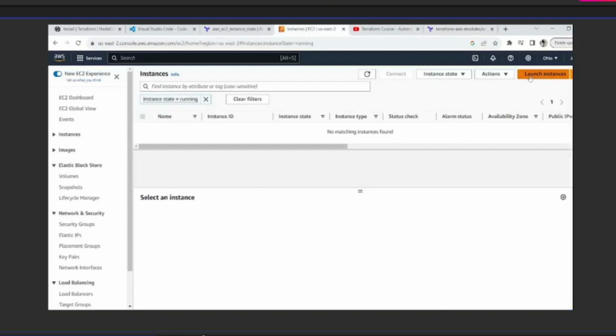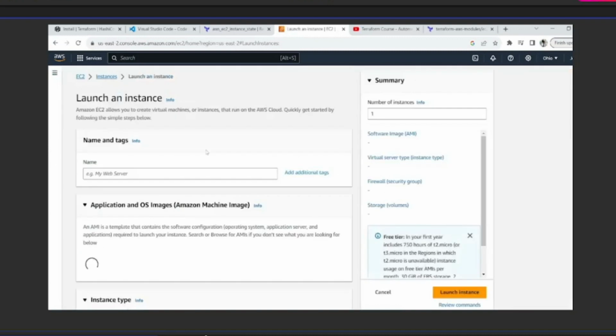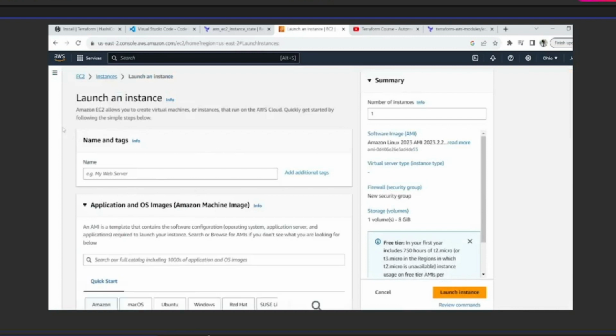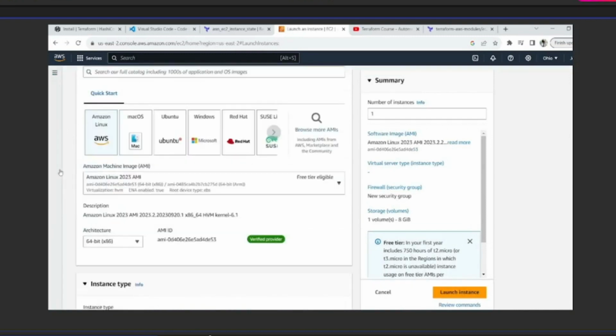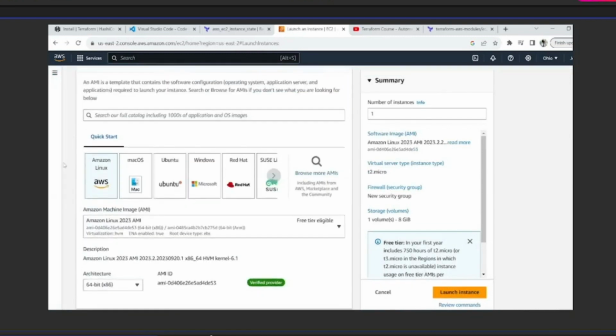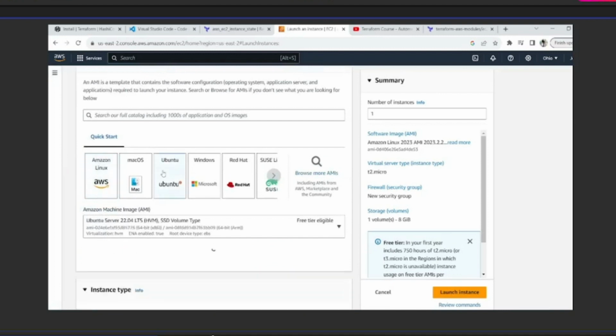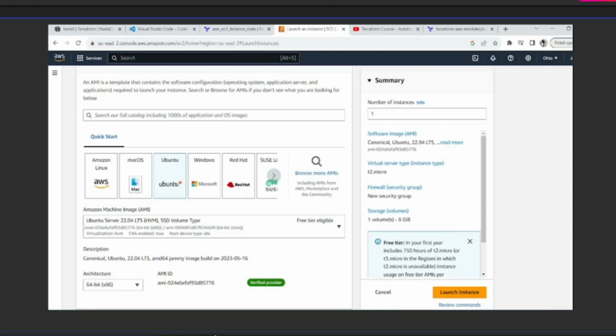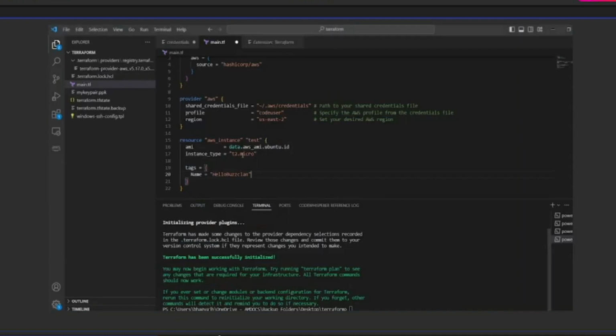So I have to launch an instance. We're not going to launch it, but we're just doing it to get the AMI. So let's see. After I launch the instance, I should see the AMIs. Yeah. So we're going to use Ubuntu because that's what I'm familiar with. And as you see, this is the AMI ID for Ubuntu. So we're just going to use that. And this is what we're going to do. Okay.